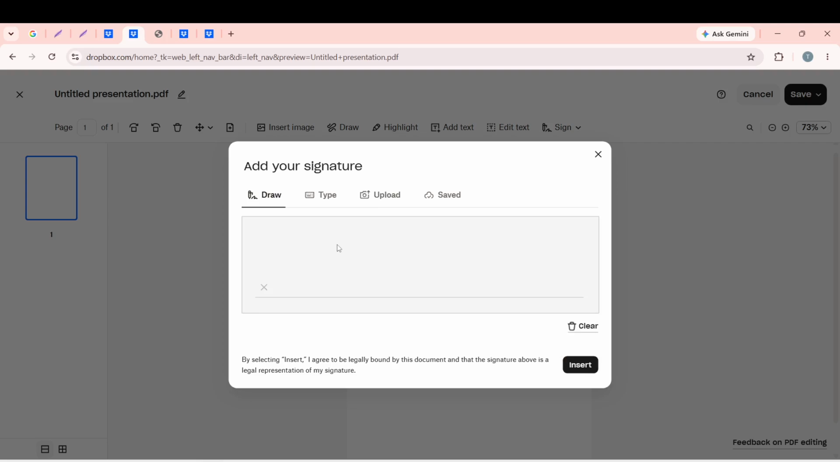If you choose to draw, you can use your trackpad, mouse, or touchscreen device to physically create your signature. For typing, you can select from various digital cursive fonts that look professional. Uploading an image is simple. Just make sure the signature is clear and on a white background. This versatility is important as it accommodates different user preferences and styles.